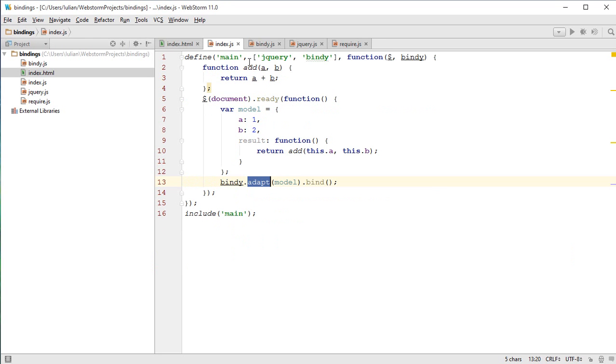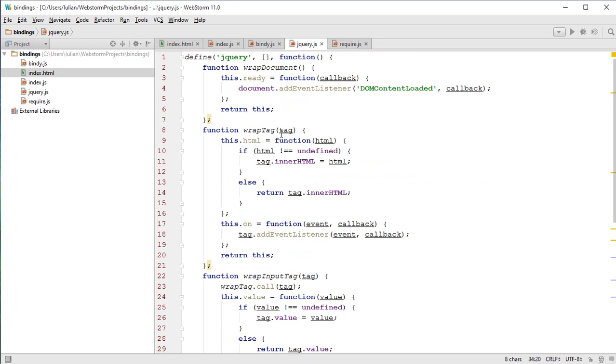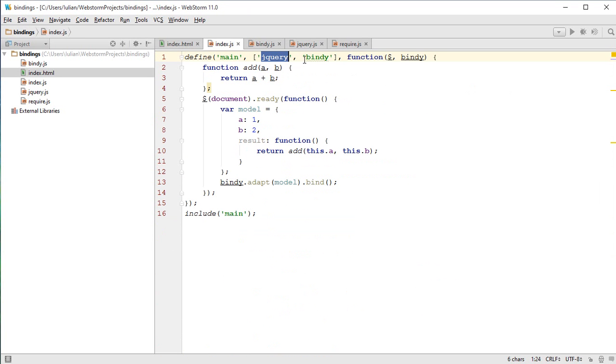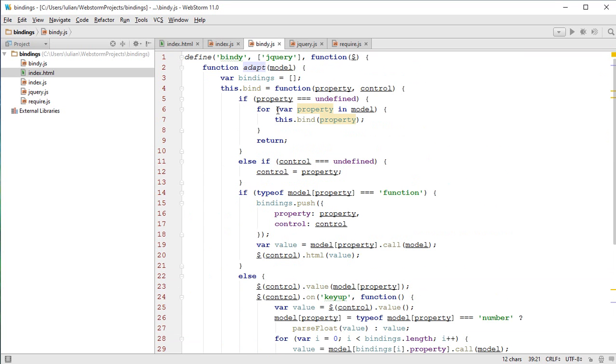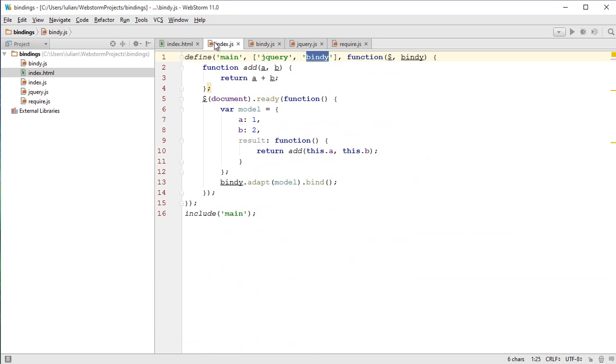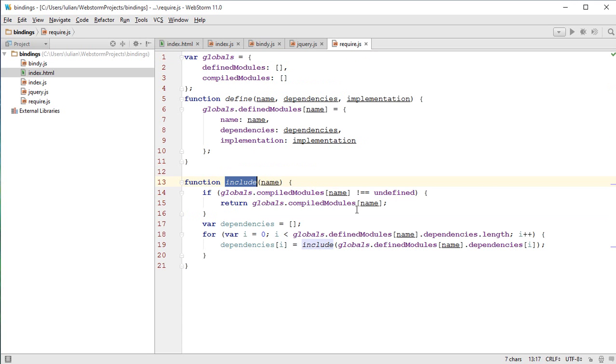As you can see, my index is depending on jQuery, which has no dependency, but also on bindy, which has a dependency to jQuery. So when I actually include my main module, this will include its dependencies, as you can see here, but for bindy, in case of bindy, I need to include this module, which will need to include the jQuery first.